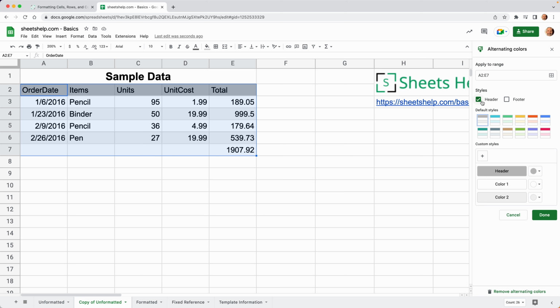Actually, that was already there. But we're also going to tell it that there's a footer. So we'll put a check mark there. And if you look at the table, it is a little bit more apparent now that the first row and the last row are different than the body of the table in the middle.